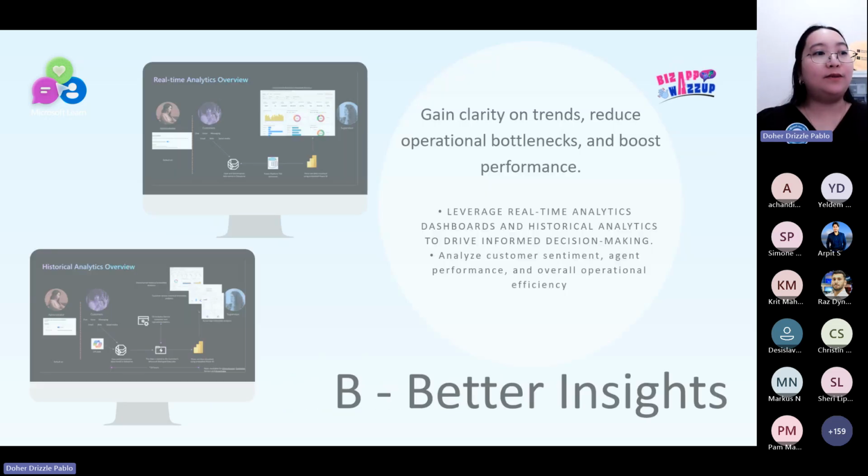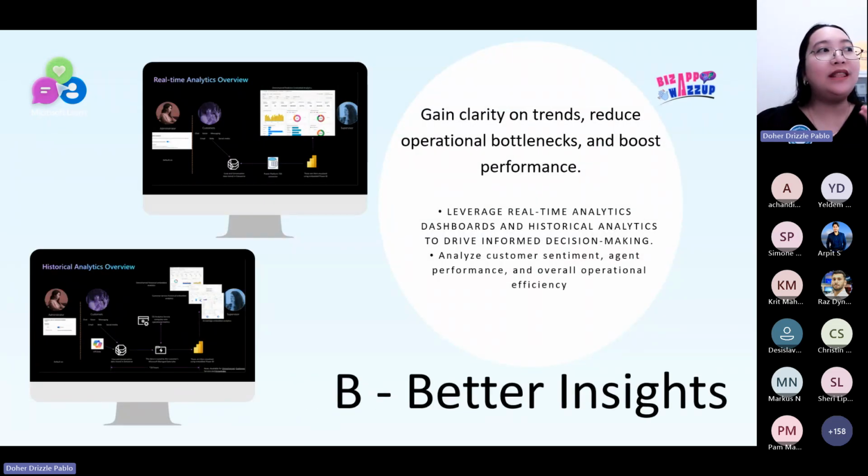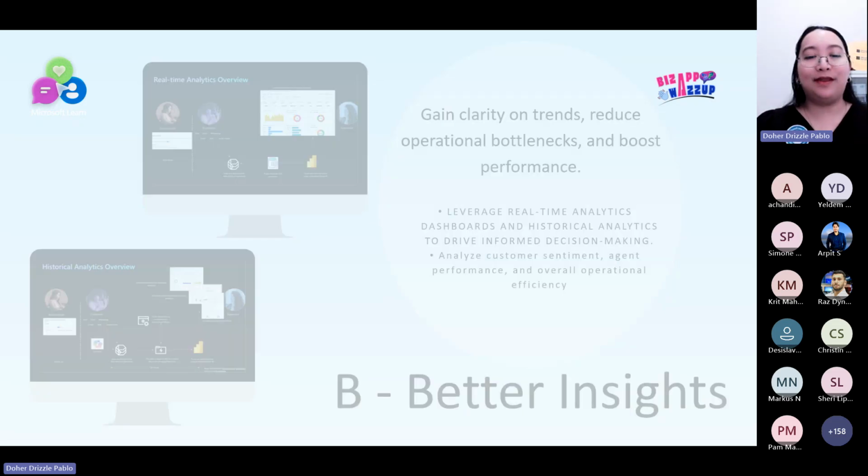Now let's move on to B for better insight. With Dynamics 365 Contact Center, you can monitor your team's performance in real time and even dive into historical analytics. So imagine having dashboards that show you who's struggling or who's excelling and where your bottlenecks are, all at your fingertips. So it's like no more flying blind. You'll make smarter decisions and improve performance like a pro.